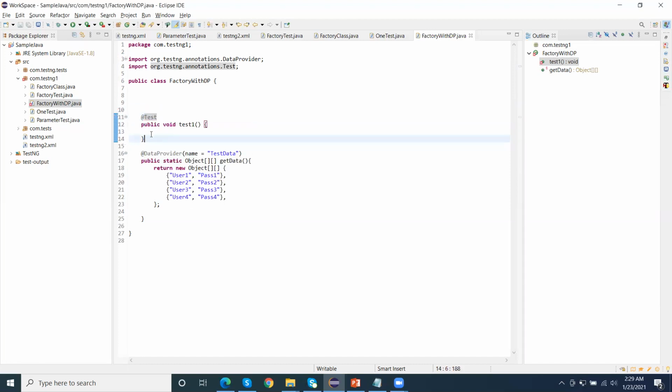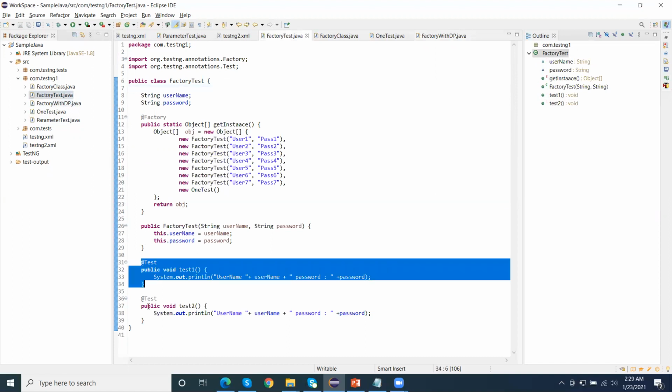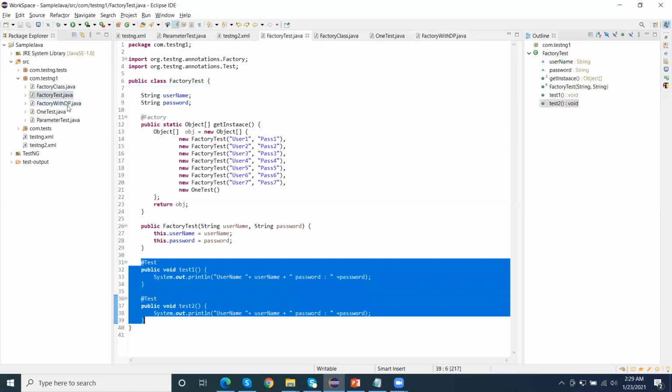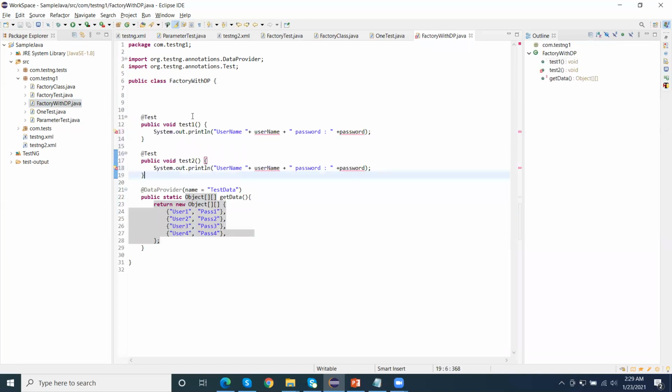Okay, so now I'm going to apply this. If we apply the data provider on this test, it will execute only for that particular test. Like if we have two tests, in both tests this will not apply. We need to apply here as well as here. But if you want to run the complete test, this Java file, with the data provider, then we can use the factory. Factory will help here.